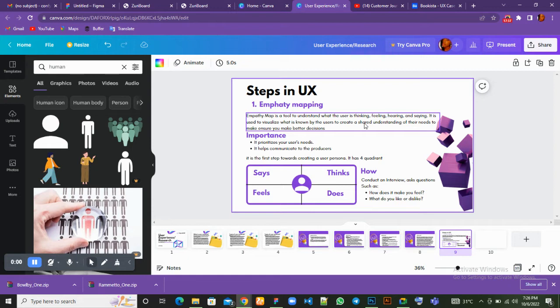So, how do you create an empathy map? You do so by conducting interviews. In that interview, you ask questions such as, how does this particular product make you feel? Do you dislike this product? What do you like about this product? What don't you like about this product? When you ask them, they list all those things for you. So I'm going to show you how you can create an empathy map. I'll share my screen shortly and we'll do it together.